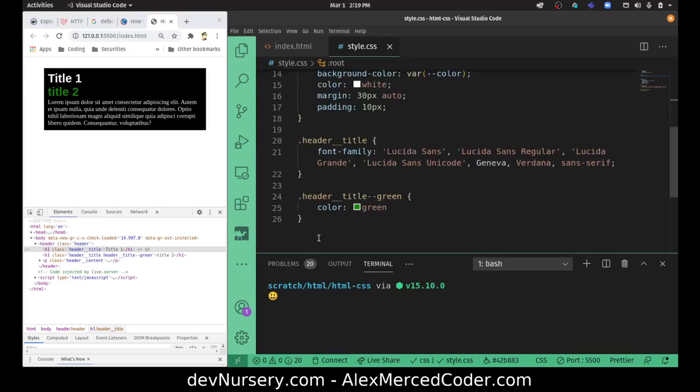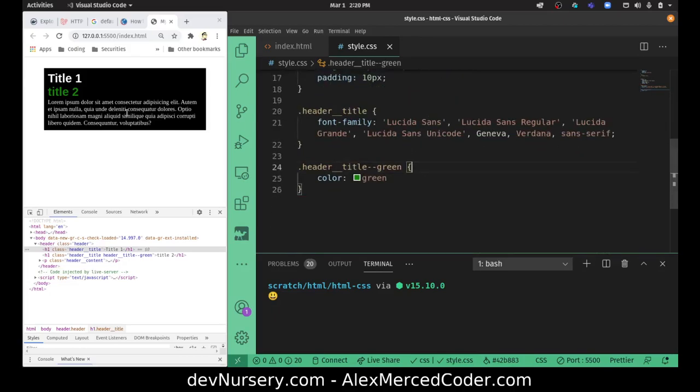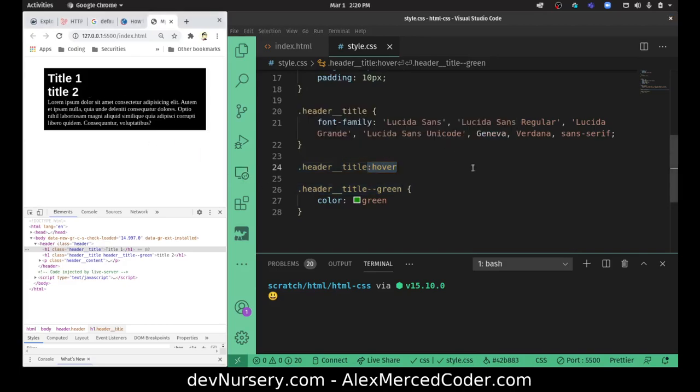A couple last things: you can also animate things and use pseudo selectors. So let's do that real quick. Here's the title, these H1s. I'm going to write .header-title:hover. This :hover is what's called a pseudo selector. I'm still selecting the same element, but in a particular state, when I hover over it.